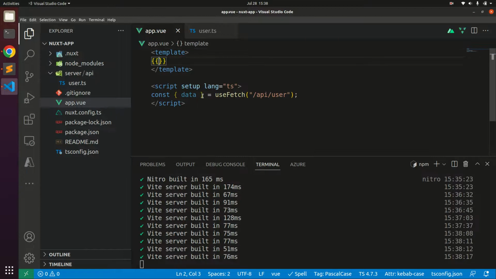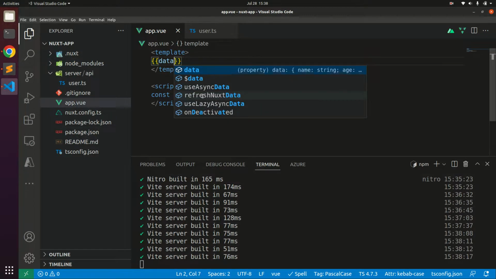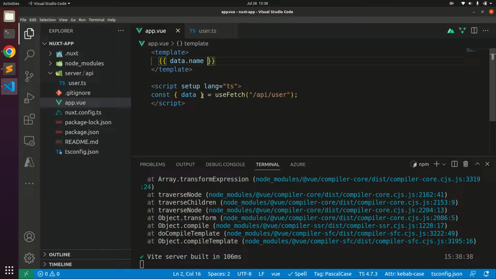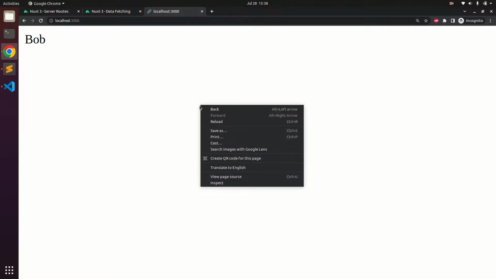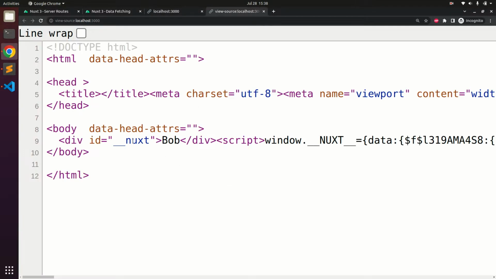So if I go up here and say data.name, and flick over to my web browser and refresh, you see I've got Bob. And that's really cool. That's what I was expecting to see. But not only that, if I view the page source here, you'll actually see that Bob has been server rendered. So this page has been server rendered.